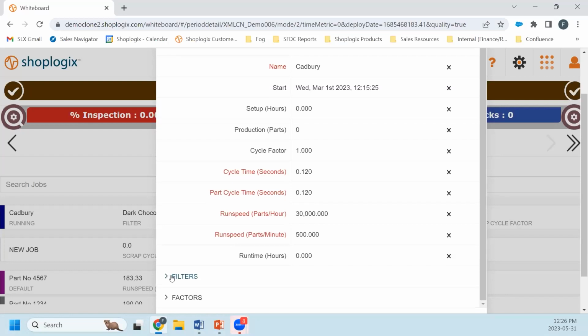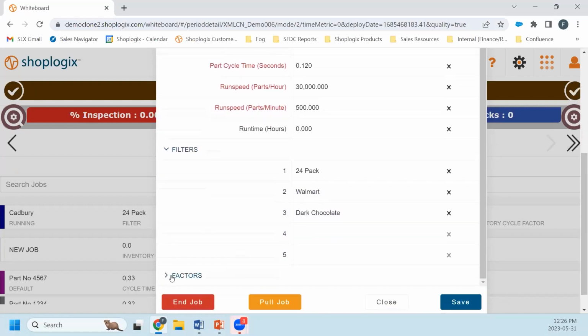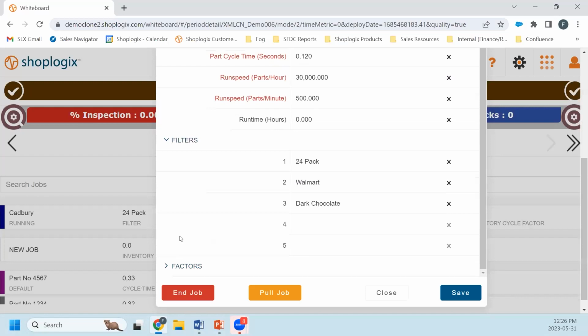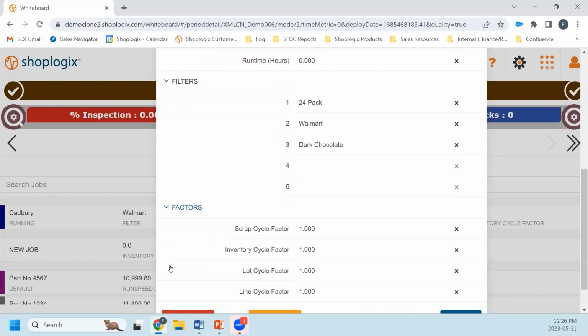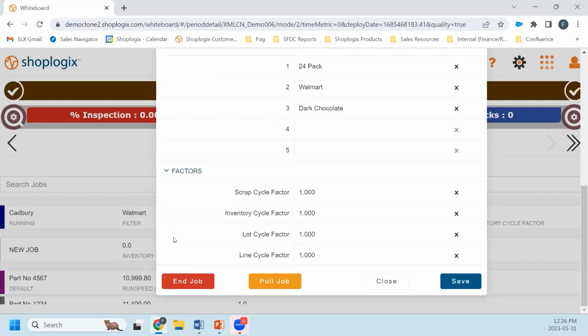Expectation times, then also the filters are there. So this is kind of the first 5 you see. This says, hey, I'm doing this at 24 pack, right? It's 24 pieces per pack, and I'm doing it for Walmart, a stock chocolate. And then there's the factors down there.